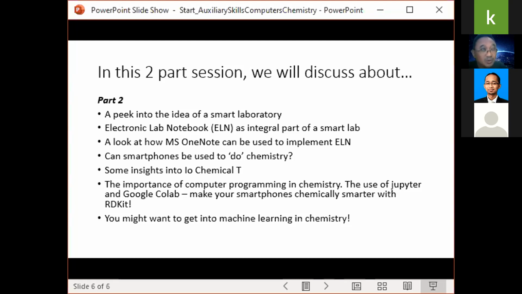But once you have that computational mindset, then it's quite easy. Things become more logical and more commonsensical, easier compared to if you do not have that kind of thinking. So computer programming, I will stress a bit about that. The use of some tools, I mentioned it here, the use of Jupyter and Google Colab.